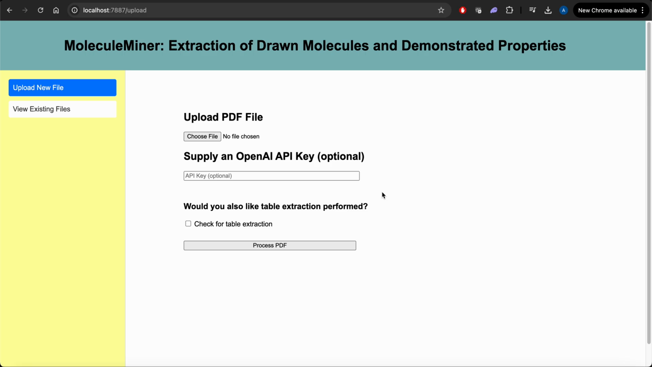This page allows us to upload our chosen PDF to process and optionally also provide their own OpenAI API key for extracting metadata from tables. So over here you can see the users can choose their own PDF file. In this field they can specify an OpenAI API key if they have one.